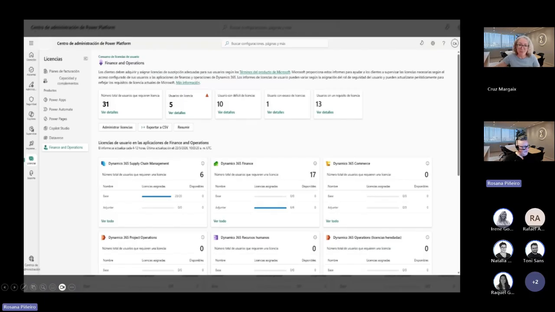Okay. So this is the overview of the PPAC interface. We're just going down to the licensing section and to the finance and operation tab. Here we will find at the top of the report 5 tabs where we'll see all the users that need the licenses or users that don't have a license assigned at all, users with a shortage or missing licenses, users that have too many licenses assigned, and users that do not require any licenses at all.